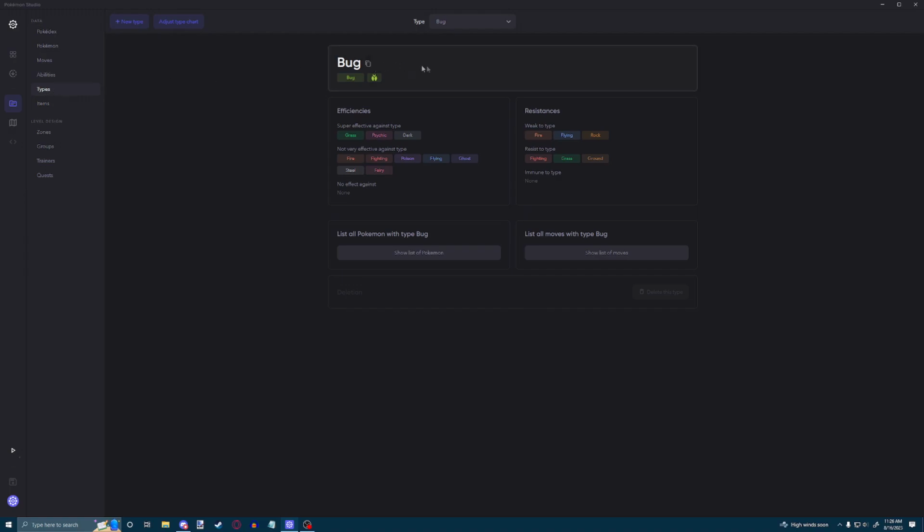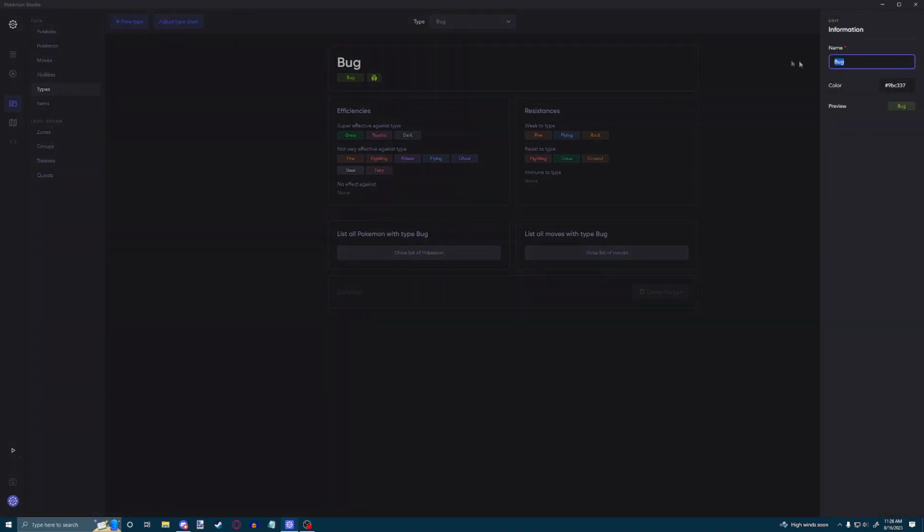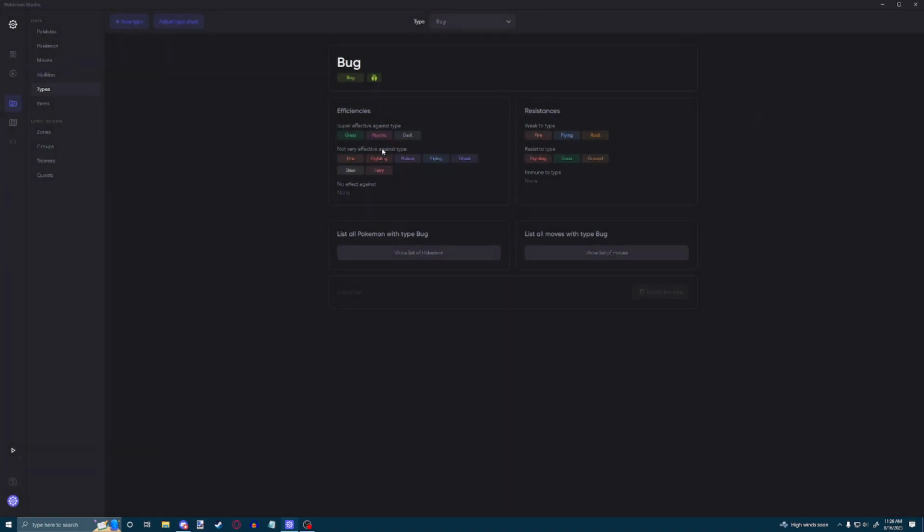Now right off the bat, you're going to notice that this may look slightly familiar. You can click up here and you will be able to modify the name, and you can click over here, and if you have other language supports, you'll be able to modify those names as well. You're going to notice that it also shows you the efficiencies. This means it's going to show you what this type is super effective against and what it's not very effective against. So fire resists bug type, so therefore it's not very effective against that type. It will show you your resistances, so it'll show you fire, flying, and rock for the bug type, and it will show you that you resist fighting, grass, and ground types.